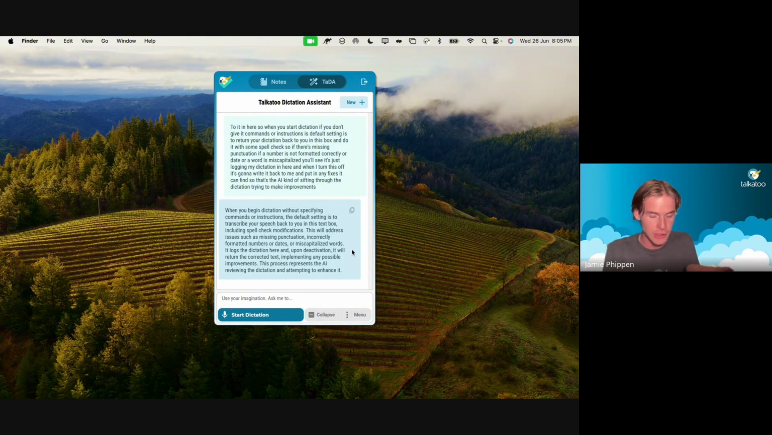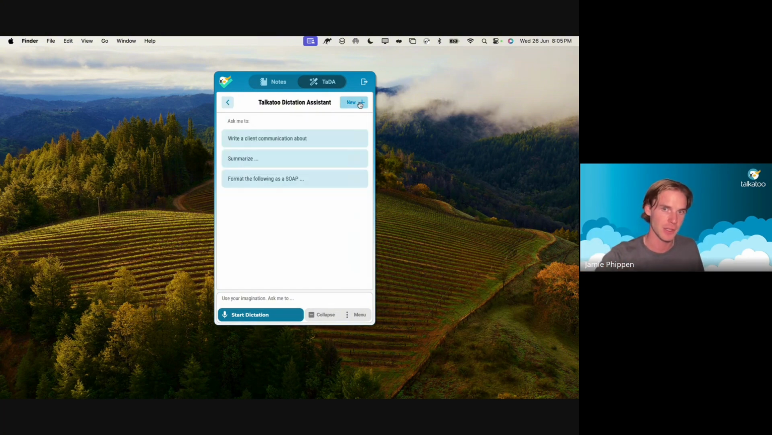So its baseline feature is to improve your dictations. But what else can it do? Well, it can do a lot. You can give it instructions beyond just speaking in here. If I click new at the top right, that just clears the board. And now I can give some examples of how to instruct it.